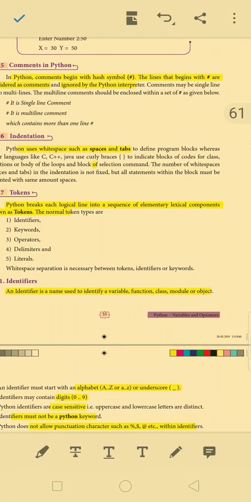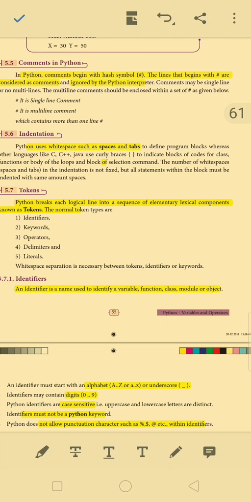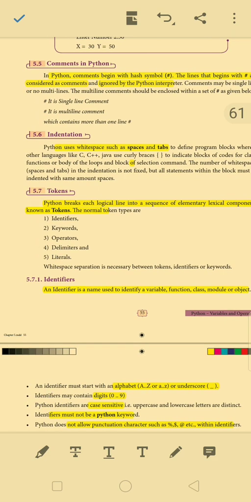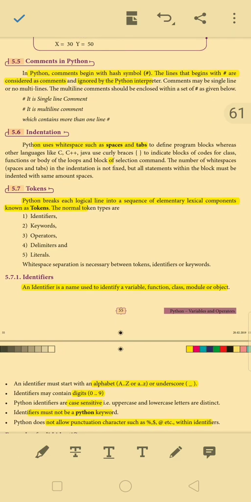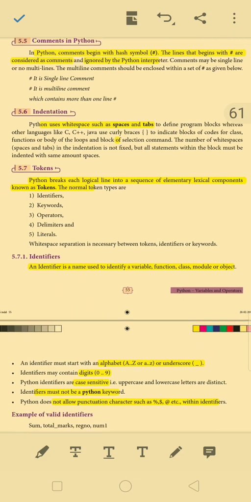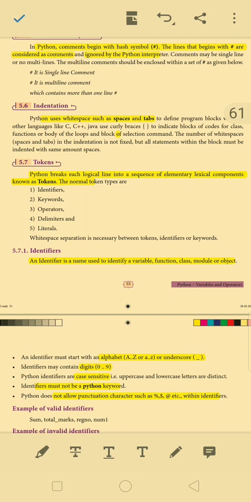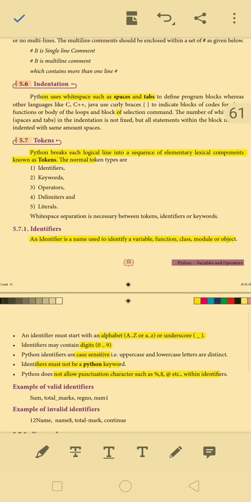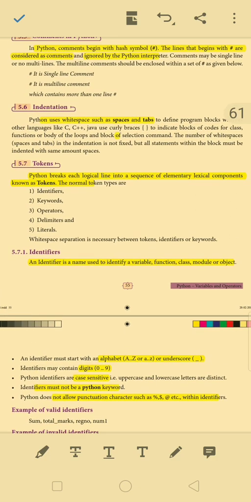Next one, we are going to see comments in Python. In Python, comments begin with a hash symbol. It is considered as a comment and ignored by the Python interpreter. Comments may be a single line or multi-line. Multi-line comments should be enclosed with a set of hash symbols as given below. See the example: first one begins with a hash symbol, it's a single-line comment. Next one begins with a multi-line comment and also ends with a multi-line comment.